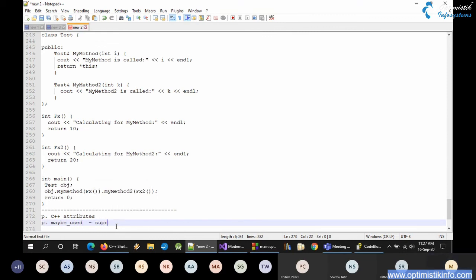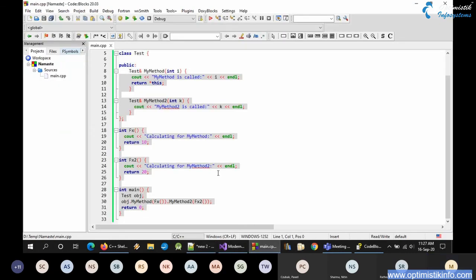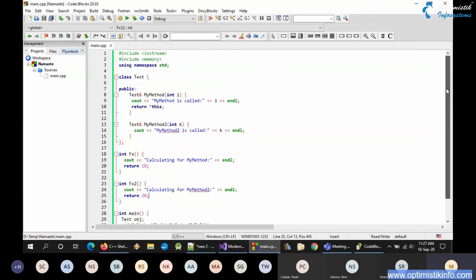It will suppress the warning. So if you put it against a given variable, it will suppress the warning. So this is fairly simple and straightforward. So how this is done is like this.